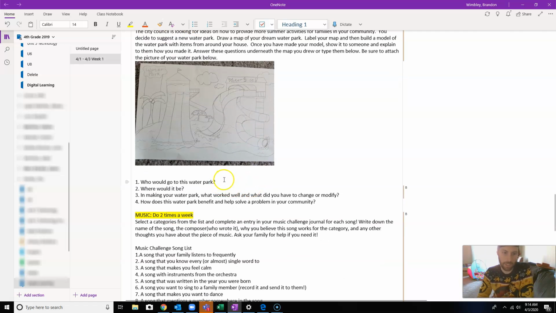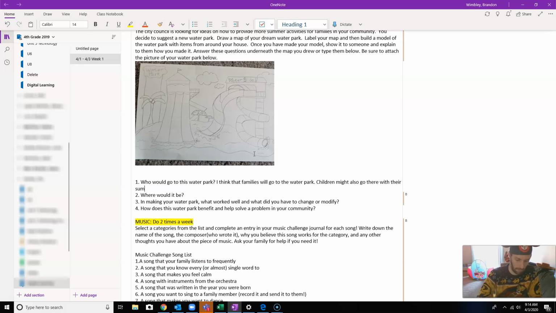Then we answer these questions. Who would go to the water park? Well, I think families will go to it. And then what else? I also think that kids might go there with their summer activity groups. I also think that it might be an excellent place for best friends to hang out. So friends might also go there.